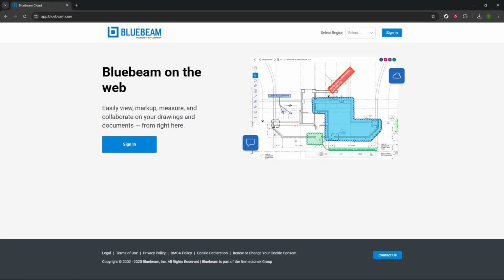In today's video, I'm going to teach you how to add text in Bluebeam Cloud. Whether you're working on construction plans or collaborating with your team, being able to insert text seamlessly can enhance your workflow. Let's dive right into the steps.